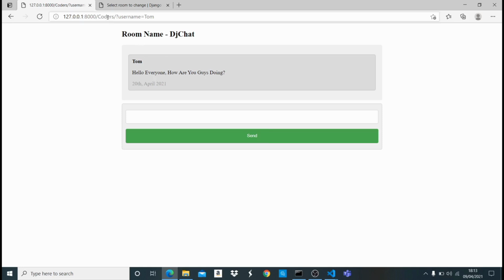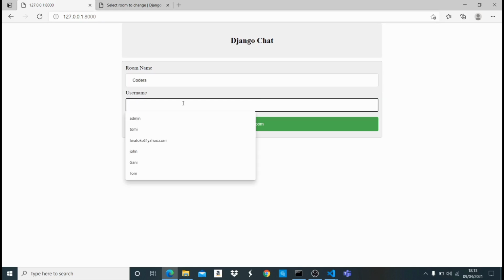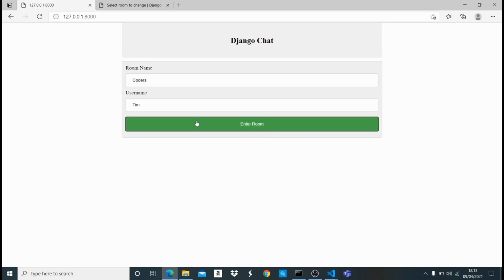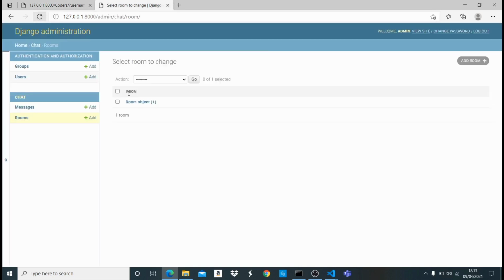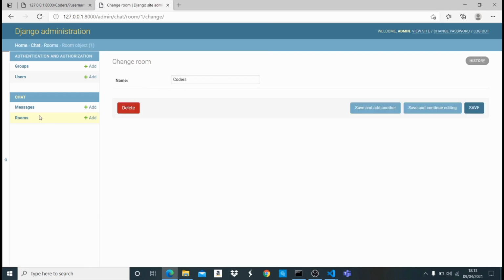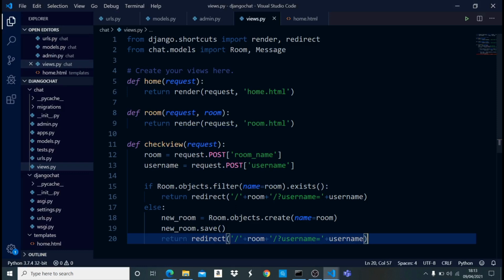So let's go back and then try to enter this coders room again. Now let's make sure that it doesn't create another room with that same name of coders, but it just takes us into that room. So let's enter with another user this time around, coders but with a different user. So it brings us to that same room but with a different user this time around. Once we hit refresh, we see that we don't have a new object created. It just takes us into this existing one. So that was what we did in our check view. So that is pretty good right now.